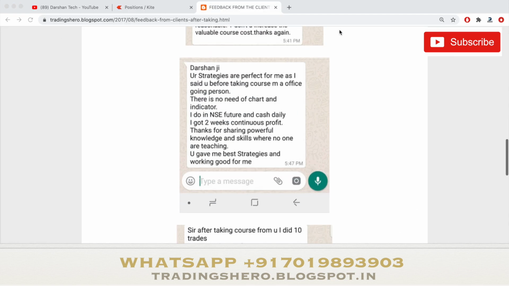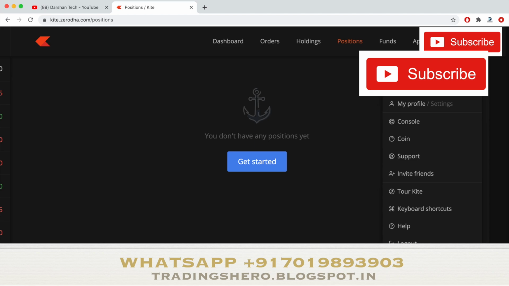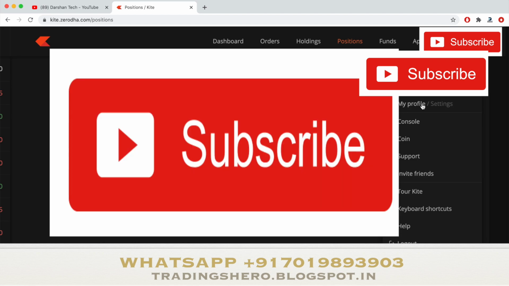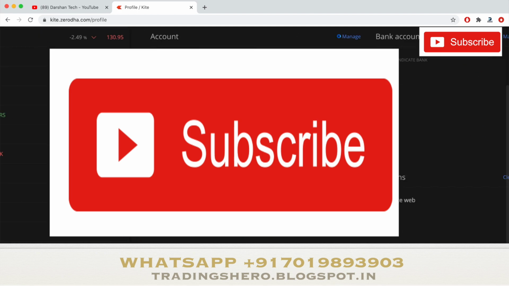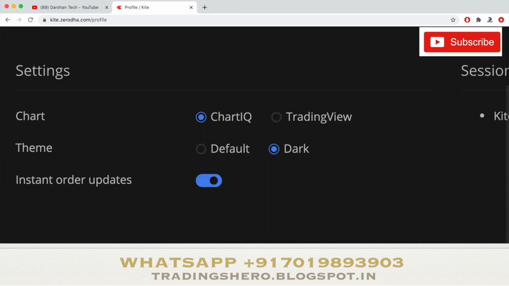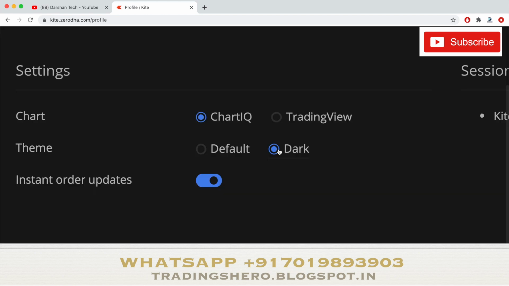Okay, so guys, that being said, now let me show you how you can enable the dark mode in your Kite Zerodha. First, click on your client ID at the top right side. After you click that, go to My Profile / Settings. This is the first option here, so click this, and once you click it, scroll down to the last and you can see Theme. You have two options here: Default, which is the normal one, and Dark. When you click on Dark, this is how it changes.